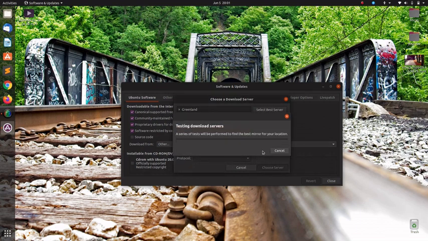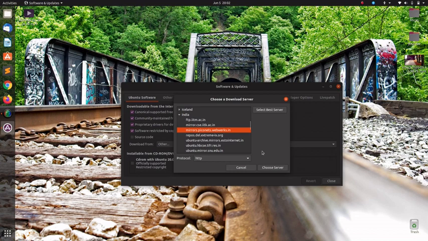To find the best server, a series of tests will be performed to find the best server around me. It will be testing, and it will take some time, five to six minutes, so I have skipped that part. So I'll choose here the mirror with the best speed. And every time you select a server, it will show you a different random one, but it will be best for you.